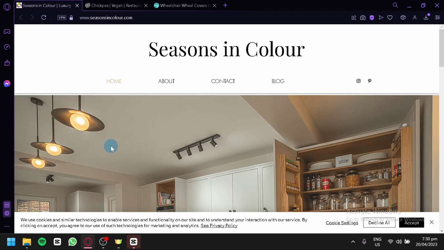Wix is a popular website builder that allows you to create stunning websites without any coding experience. With its easy to use drag and drop interface, you can create a website that looks professional and showcase your brand in just a few clicks. If you're looking for some inspiration for your Wix website design, you've come to the right place.